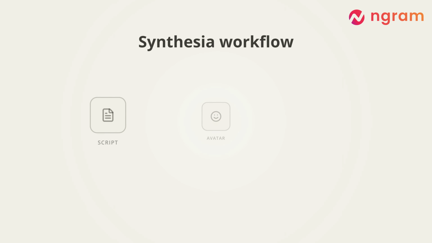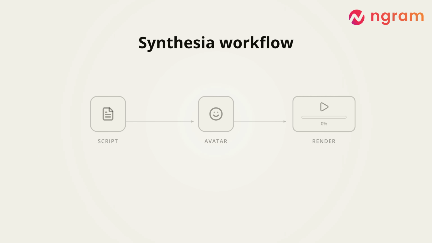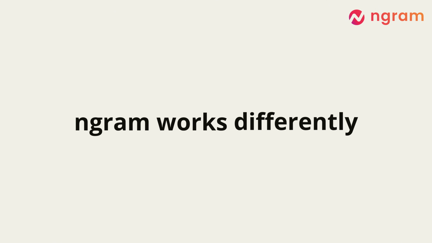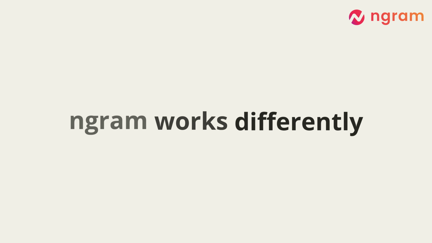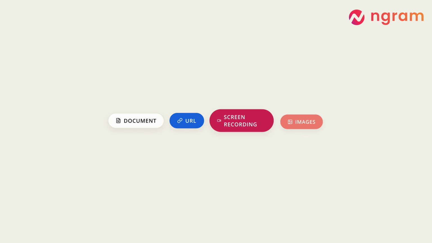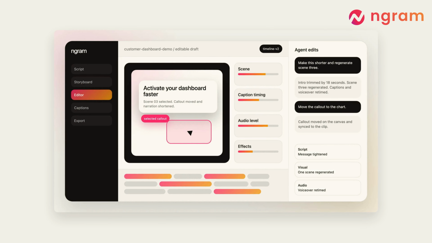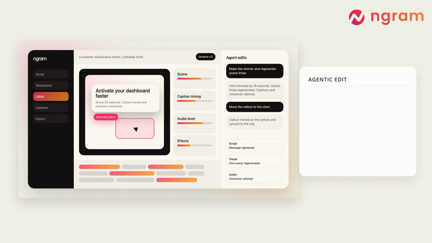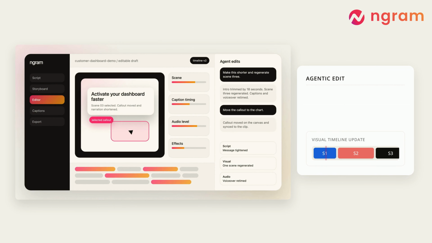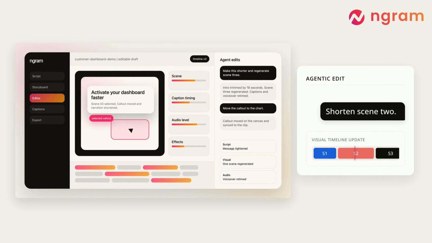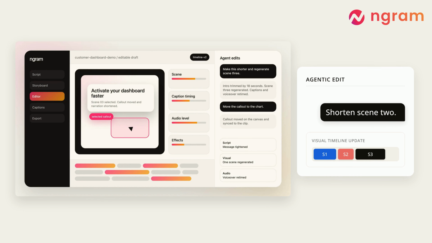Ease of use. Synthesia is straightforward if your workflow is script in, avatar out. Pick a presenter, paste text, render. Ngram works differently. You describe what you need, drop in a doc, a URL, a screen recording, some images, and it handles research, storyboarding, scripting, and voiceover. You see the script and storyboard before anything renders, then refine in plain language. Say, shorten scene 2, and it shortens scene 2.